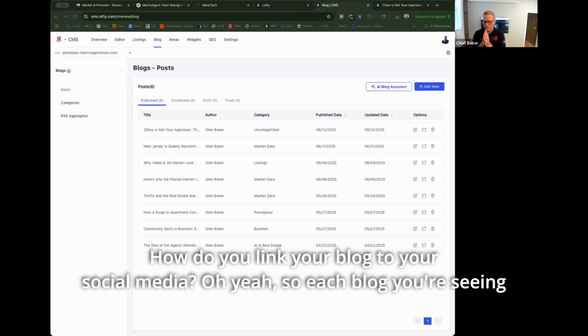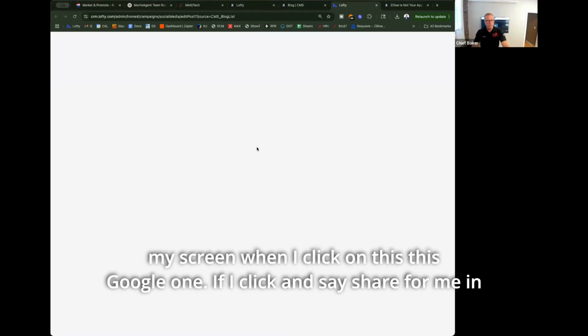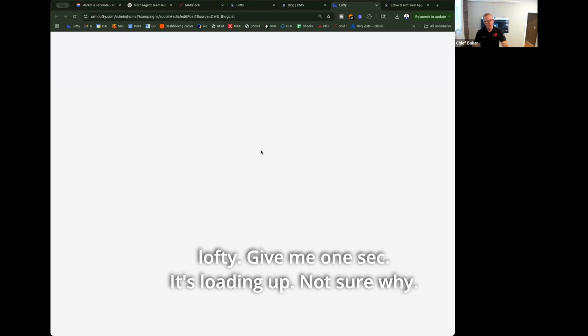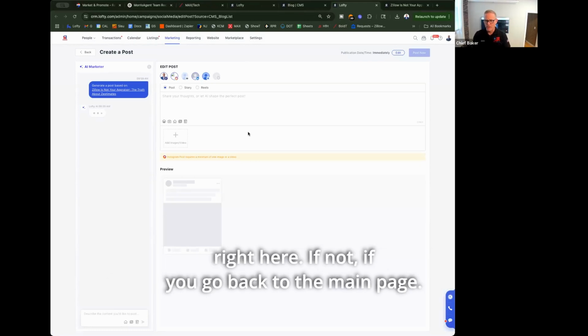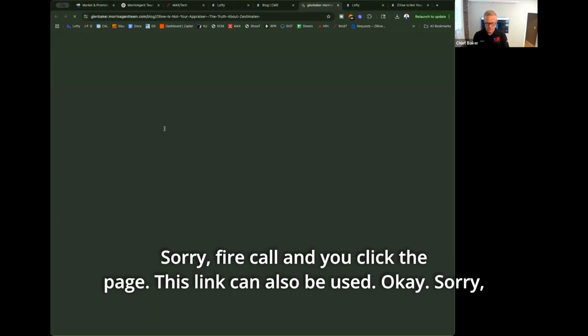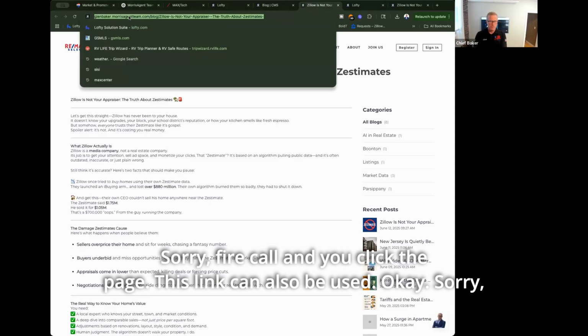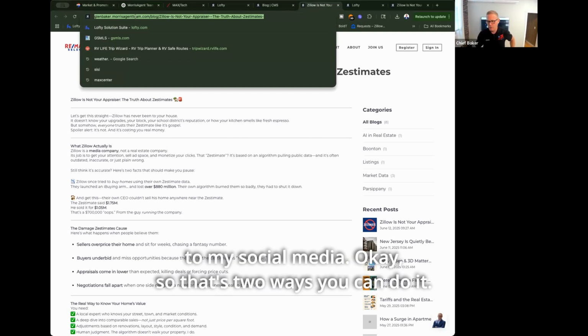How do you link your blog to your social media? Oh, yeah. Each blog, you're seeing my screen. When I click on this Google one and click share, for me in Lofty, give me one sec. It's loading up. Not sure why. It's so slow. It's normally very fast. So it pops open my Lofty Social Studio and it creates the post for me right here. If not, if you go back to the main page and you click the page, this link can also be used. So if I copy this page, I can post it to my social media. So that's two ways you can do it.